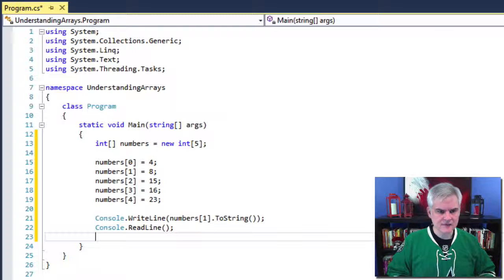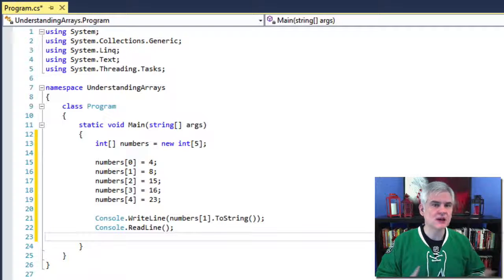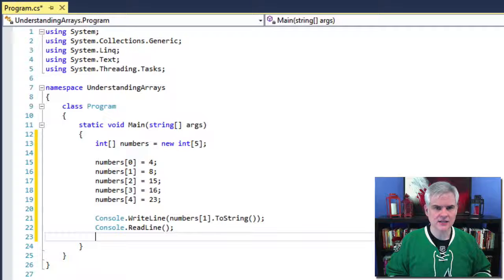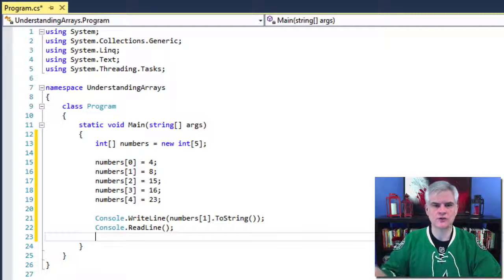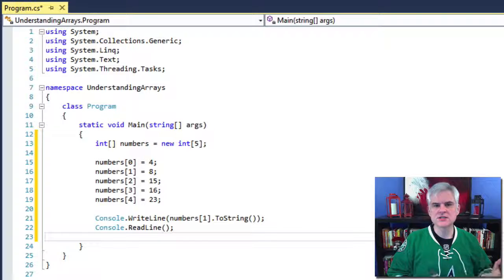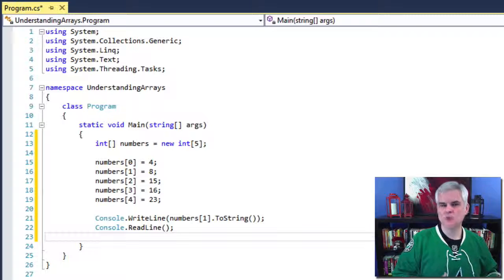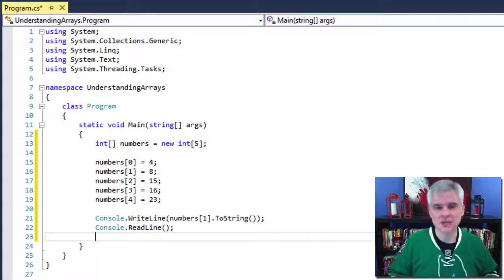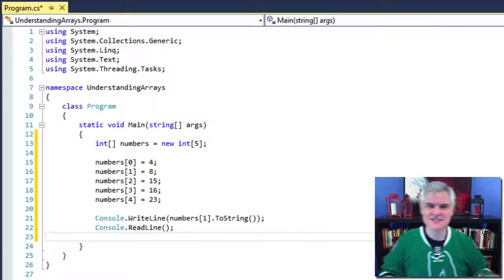Then in lines number 15 through 19, we're setting the individual elements of the array to an integer value. So for example, let's take a look at line number 16. I would verbalize this in one of two or three ways. I would say numbers sub 1 equals the value 8, or the numbers array at index 1 equals the value 8. Or possibly even the second element of the numbers array is set to the value 8. Okay, so you get the idea. Any of these are acceptable nomenclature to use.